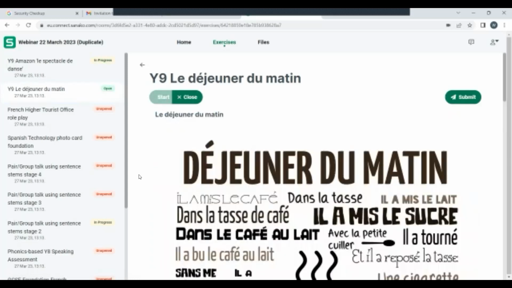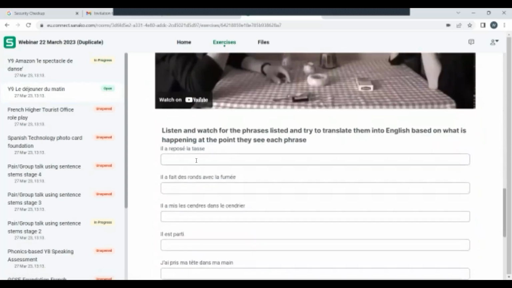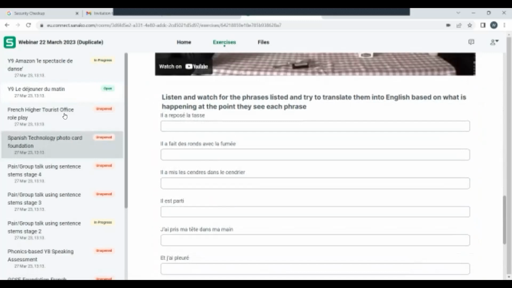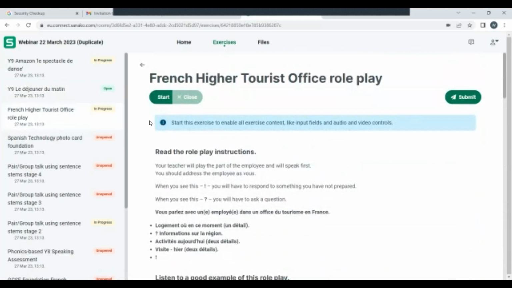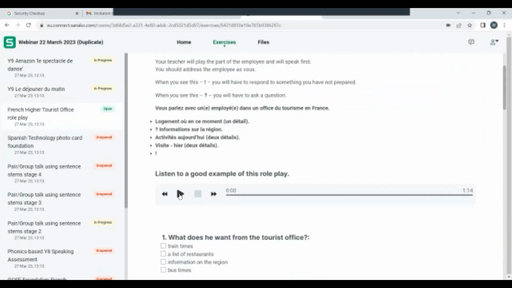We've got a Déjeuner du matin, the famous poem by Prévert, and we've got some activities, and students are going to have a go at translating some of these key phrases from the poem. We've got a huge selection of role plays and photo card activities, which are both in higher and foundation. So students can, first of all, read the role play instructions, listen to a good example of the role play. I'll just play a little bit of this for you.